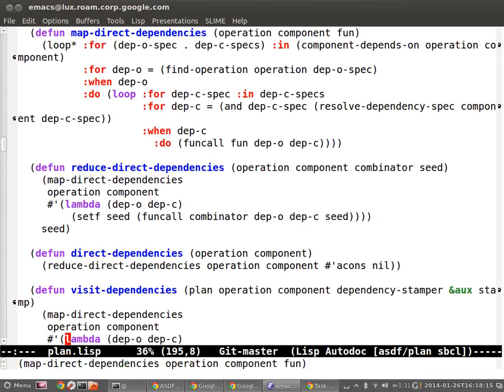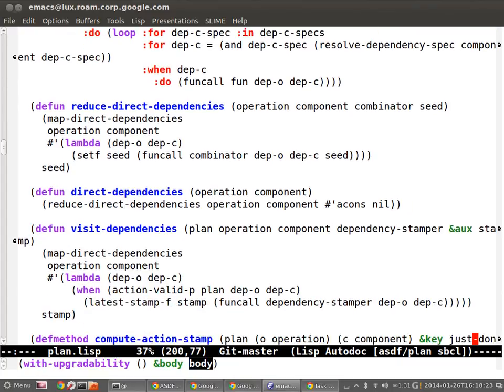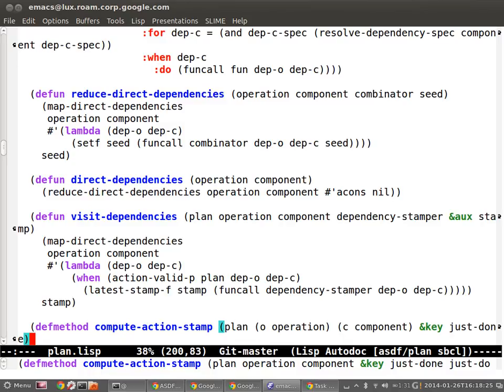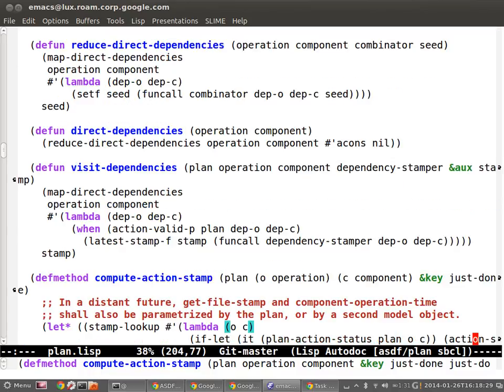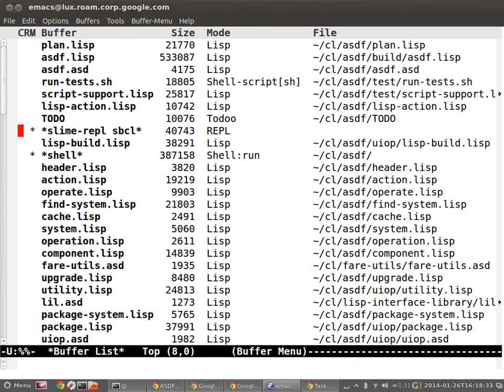Direct dependencies gives you a list out of this. So I don't think it's used currently in ASDF, so it's more for debugging purposes. And so if you want, let's run it.